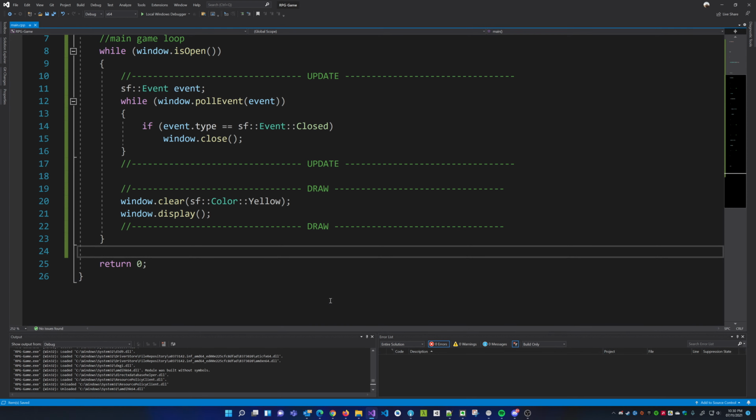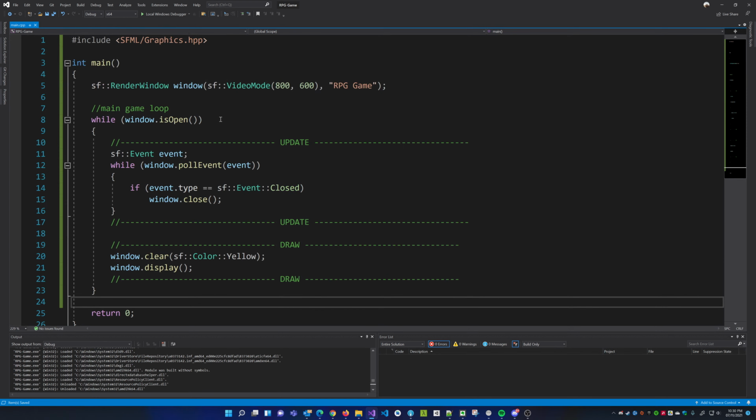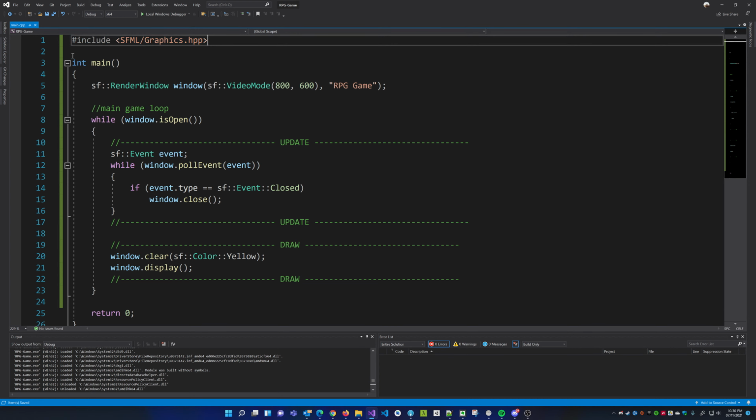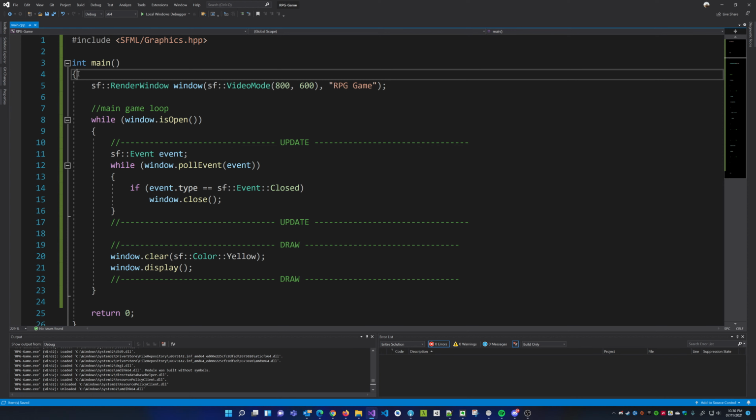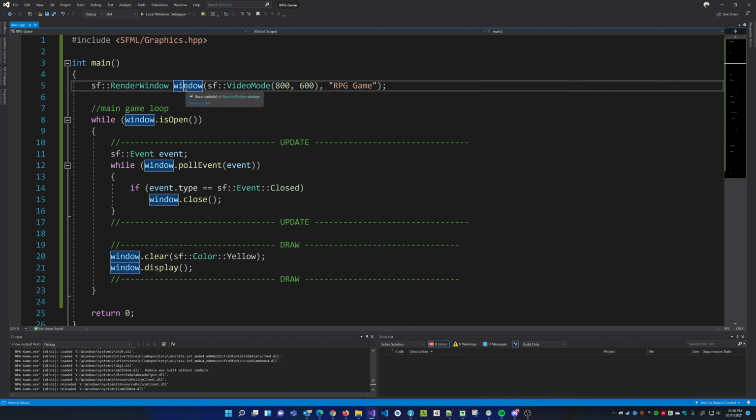So let's look at our code a little bit. If I zoom out, let's do a final review. I'm including my SFML graphics header file. I have a main function, which the operating system invokes or enters when you open your application for the first time. In here, I'm creating an object called window. This window object has a data type of render window. SF is a namespace, RenderWindow is a class, and window is an object of type RenderWindow.